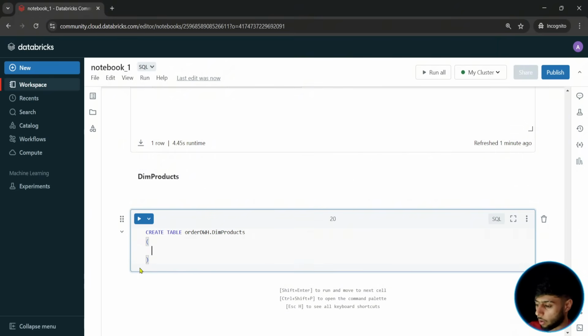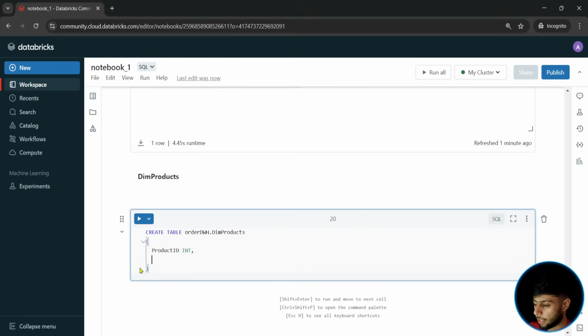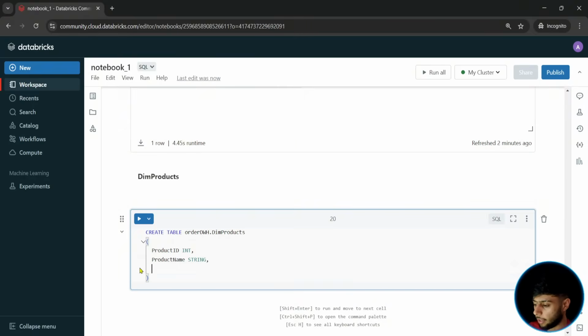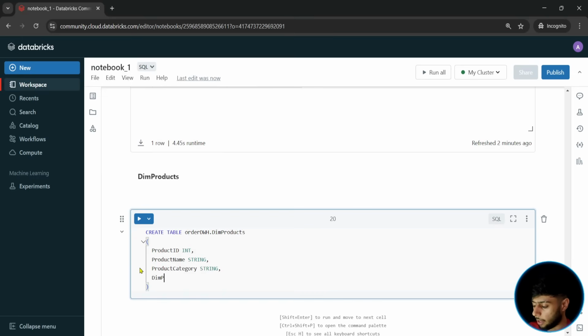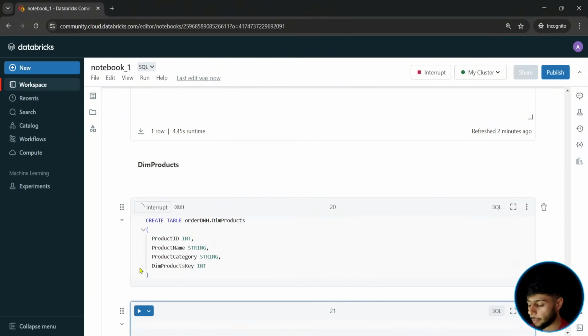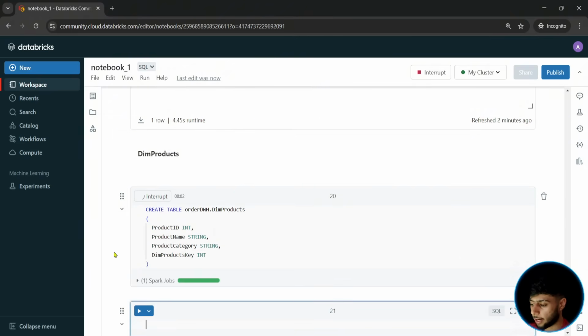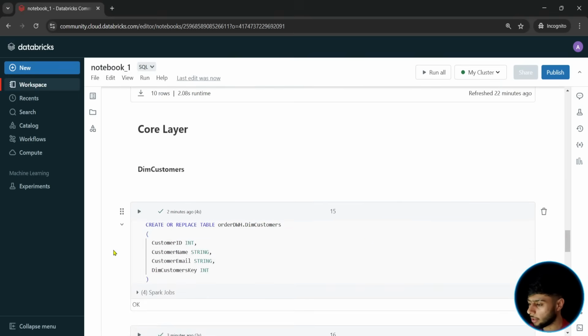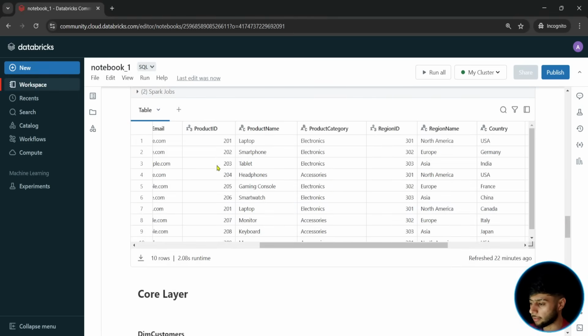Then we will say product ID of int type. Then we have product name of string type. Then we have product category of string type. Then at the end we will add the surrogate key, right? Dim products key. This will be of int type. Perfect, makes sense. Let's create this table. Product ID, product name, product category, dim products key. These are the columns. Let me confirm. Yes, these are the columns.